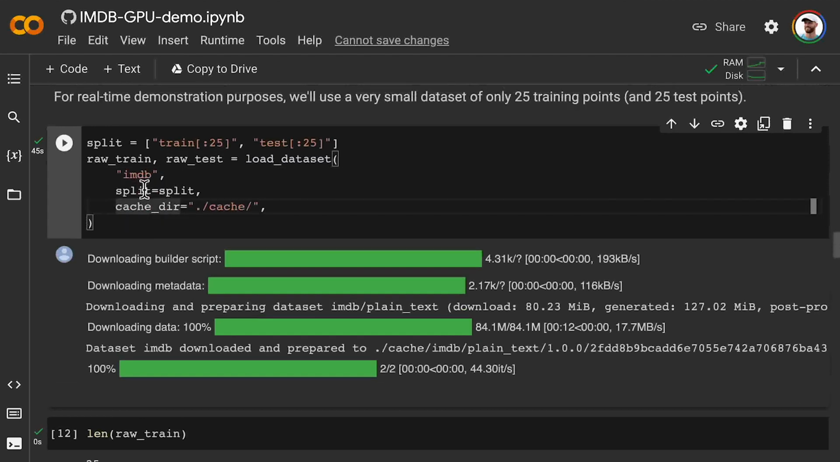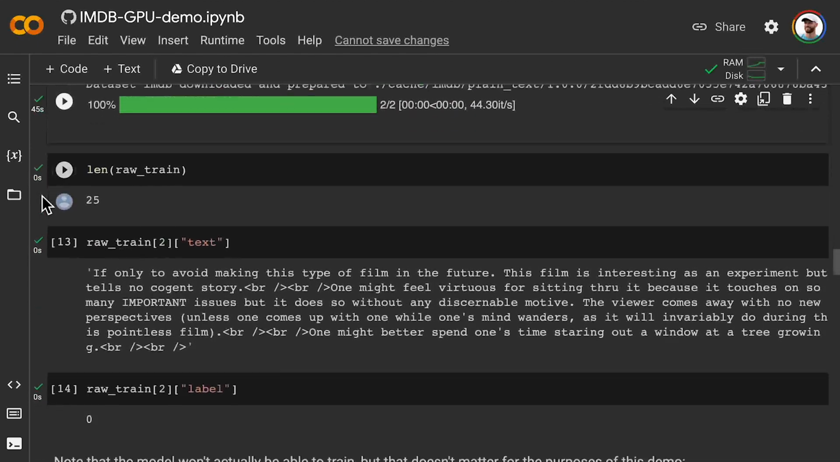And then we specify, so we're just taking 25 movie reviews for our training set and 25 for our test set. This is a toy size. You wouldn't train a serious sentiment classifier with that small amount. The full data set, if I remember correctly, is 25,000 and 25,000. So a total of 50,000 movie reviews.